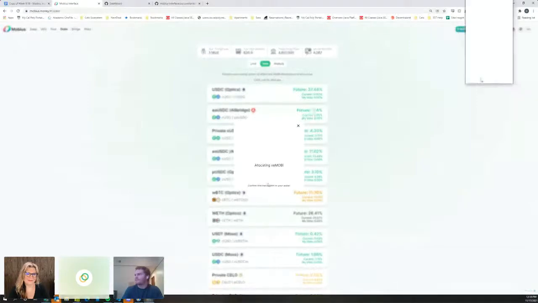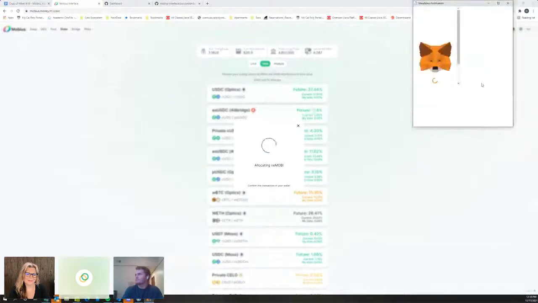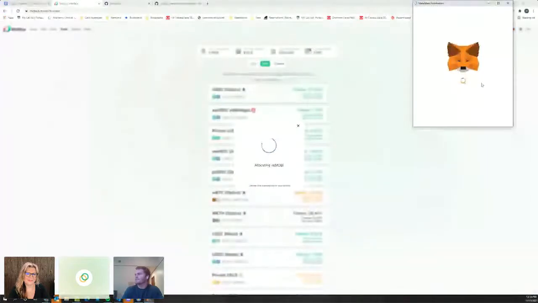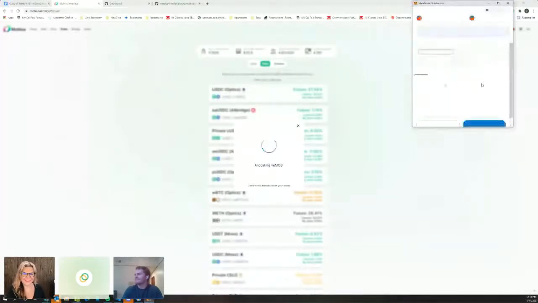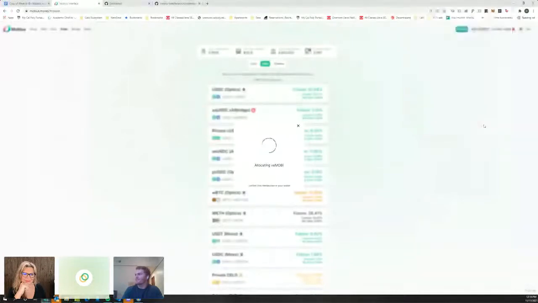And load up on MetaMask. Gotta love MetaMask. Yeah. Also, bear with the speed of my computer. I'm running some machine learning models for some other stuff right now. So that's taking up a little bit of computing power.